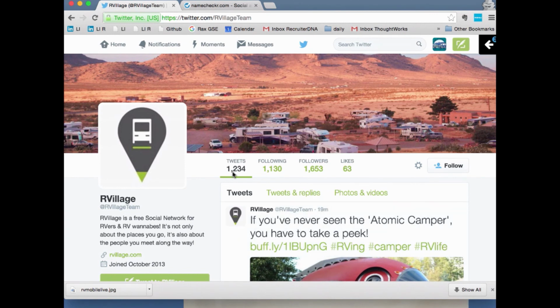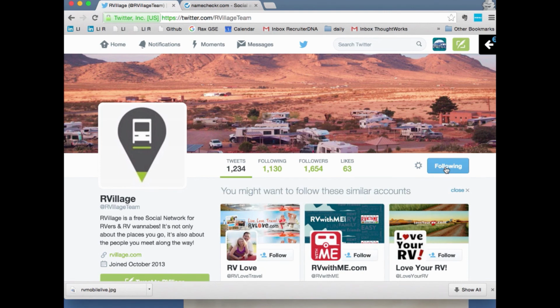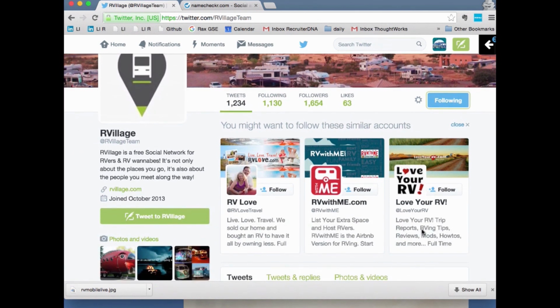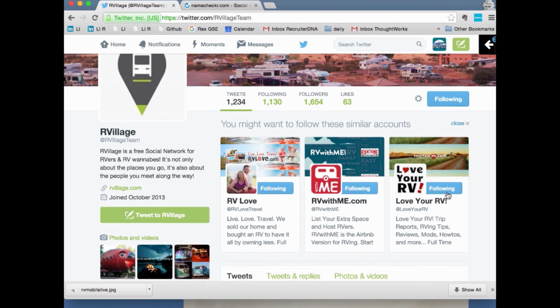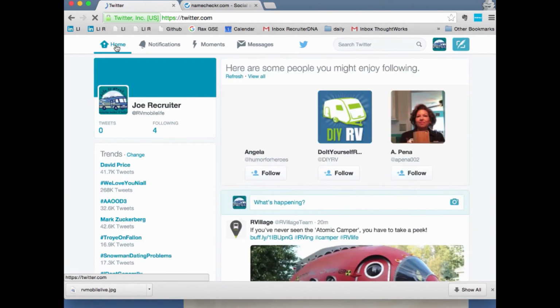Now, this tells you how many tweets they've ever tweeted. This tells you how many people they're following, and it tells you how many people are following them. It also tells you their likes. So I am going to hit follow. So now I am following RV Village. What does that mean? It means anytime RV Village posts something, it'll come up on my homepage, right? So Twitter's no dummies. They have algorithms that say, hey, if you liked this, you're going to love this. So I can hit follow, right? All this RV stuff. So now when I go home, it's not going to be blank like it was before.